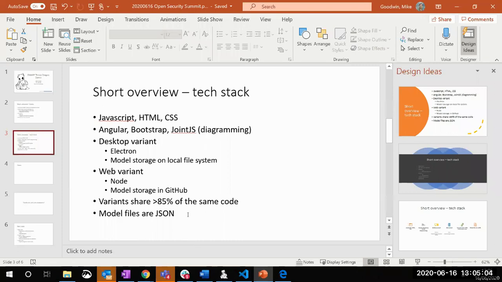And the last technical point, the model files are stored in JSON format. So they are interpretable by machines and just about readable by people as well. It kind of structures that. I'll show you one of the model files later, but it looks relatively readable, I would say. So that's a brief overview.